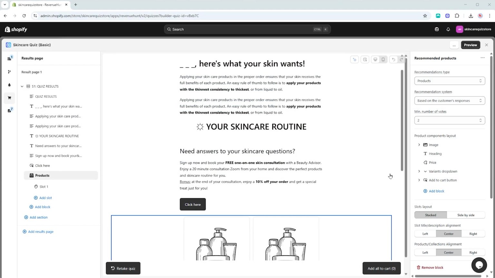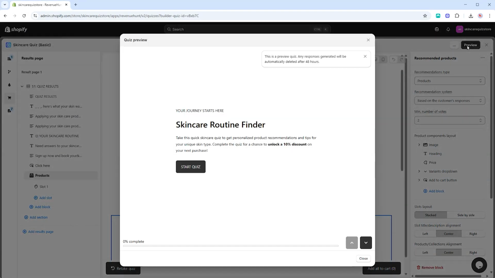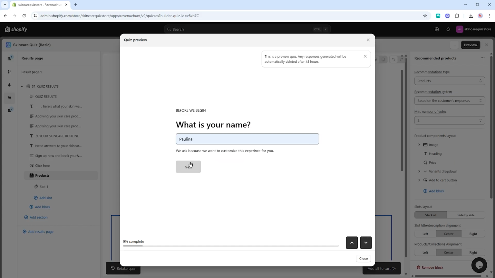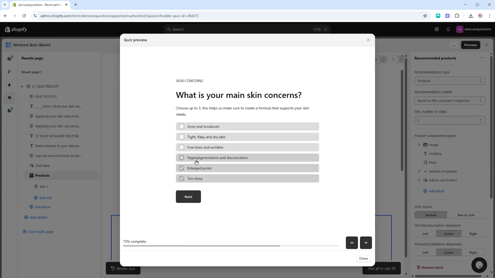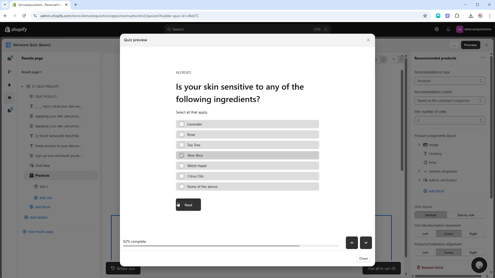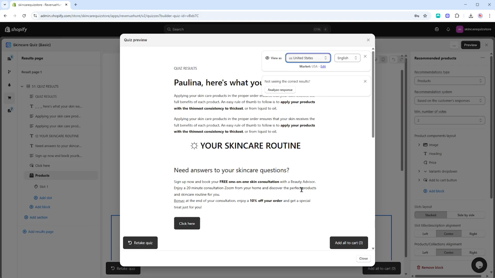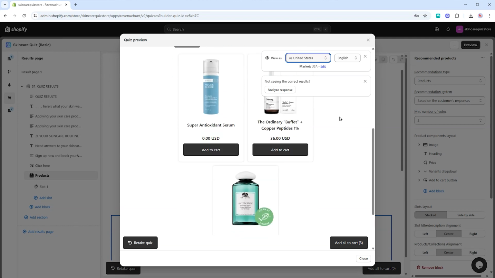Step 4. Test your funnel quiz. Now click Preview and take the quiz yourself. Fill in your name, select an age group, a skin type, and an allergy, if applicable. At the end, you'll see the recommended products, sorted by the number of votes they received.